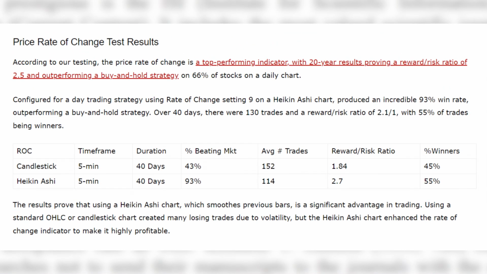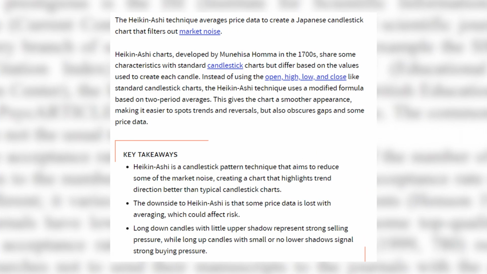However, if you read later on in this article, you'll notice that if you just use it on the normal candlestick chart, it only beats the market 43% of the time. And that's where the Heiken Ashi candlestick chart comes in. But what is Heiken Ashi? Well, Heiken Ashi is a charting technique that smooths the price movements, providing a clear picture of the trends. And unlike traditional candlestick charts, Heiken Ashi charts factor in the open, close, high, and low prices, making them particularly useful in reducing market noise.